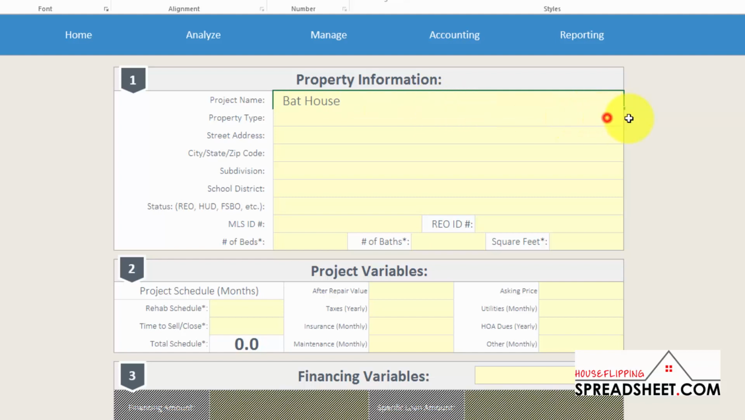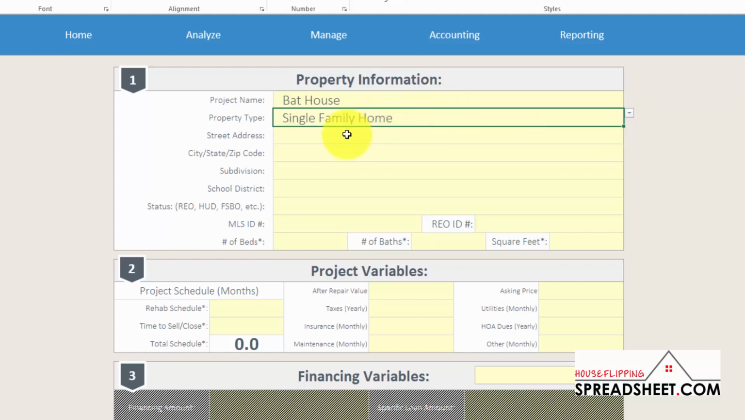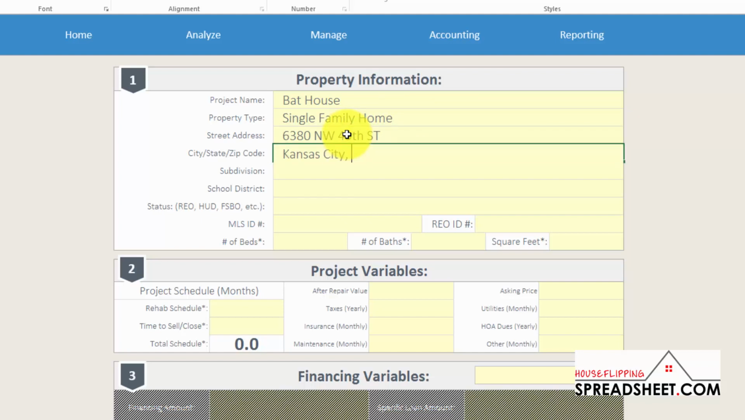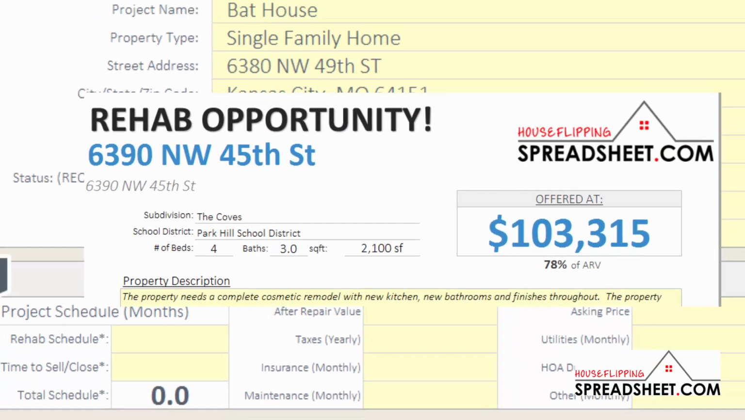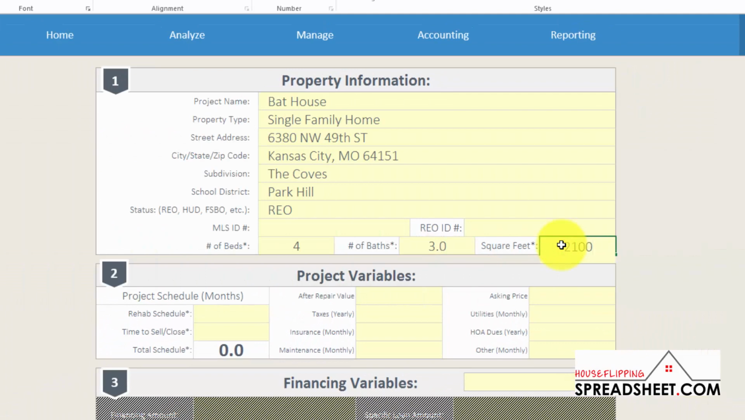The first section of the info sheet is the general property information, which includes the property type, property address, school district, the number of beds and baths, and square footage. This property information will be presented on the various reporting options throughout the spreadsheet.